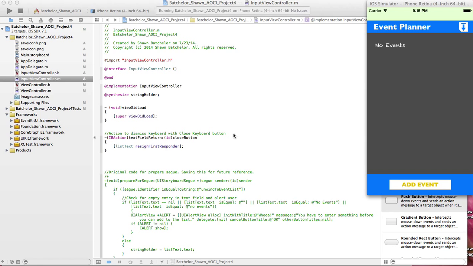This is AOCI 1, and it's a continuation of last week. This time we are passing from view to view using the unwind segue. So let me show you the application first.